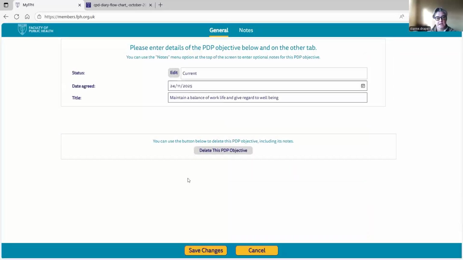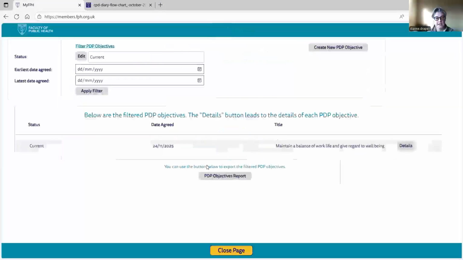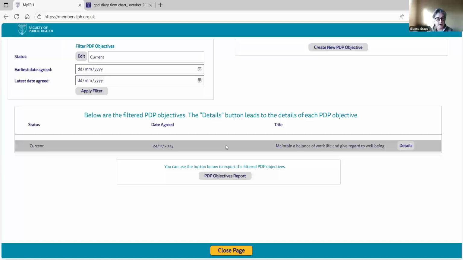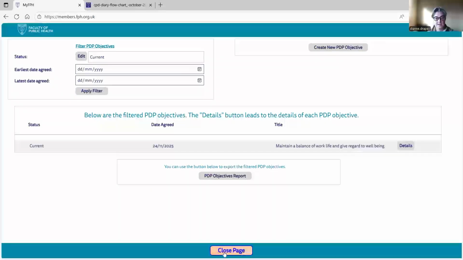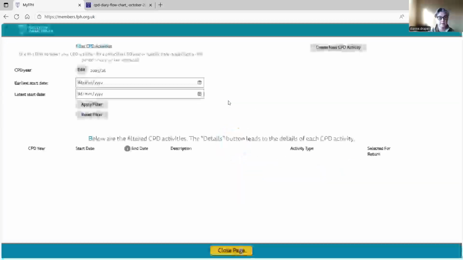So we have that. And what we want to do is save change and close page. And magically, my PDP objective appears here. Now I will run that through for all of my PDP objectives to make sure that they're all listed under that current tab. So I'm now ready to go back to the front page using the yellow button, not the back, to go to the CPD front page and I'm ready to log one of my CPD activities. Now for this example, it's going to have to be based on the wellbeing one, so just bear with.